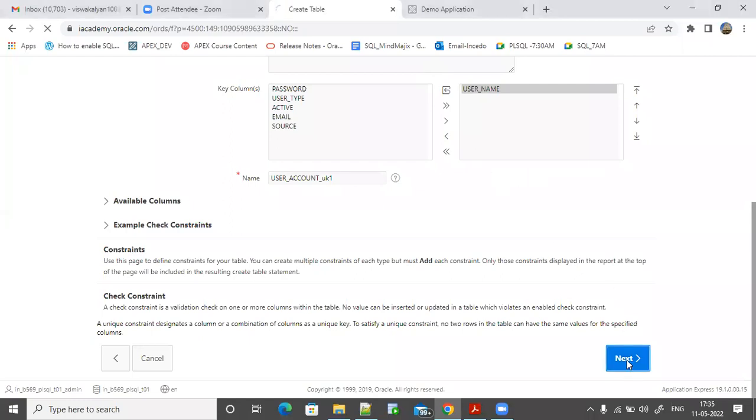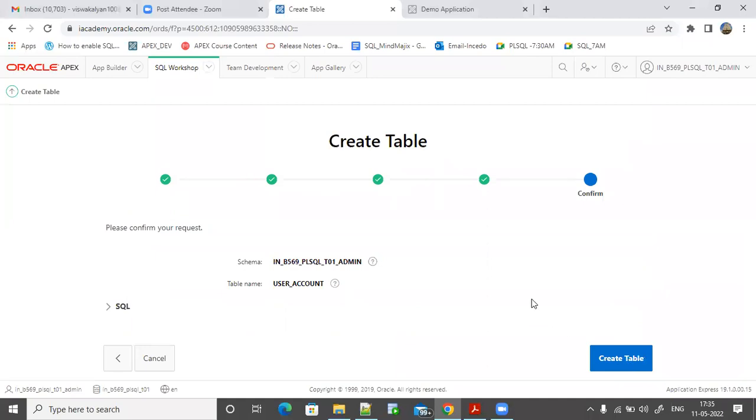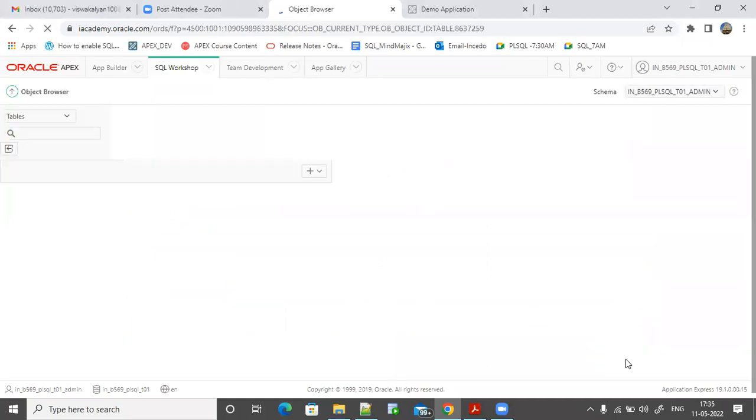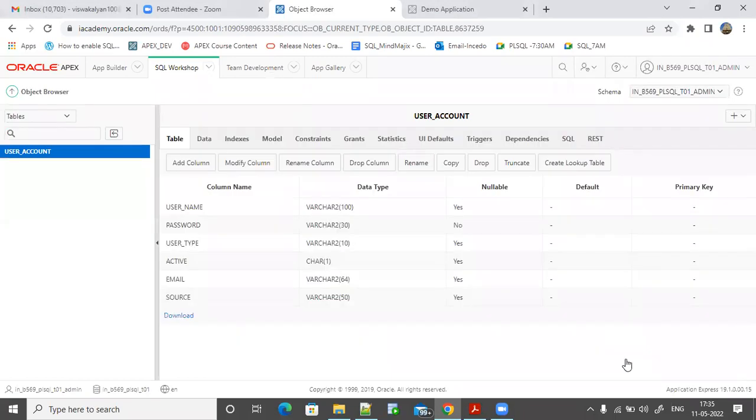Now click on next. So click create table. Here you can see your table has been created. Earlier there were no tables. Now you have one table that is called user account. So these are all the columns that we created.